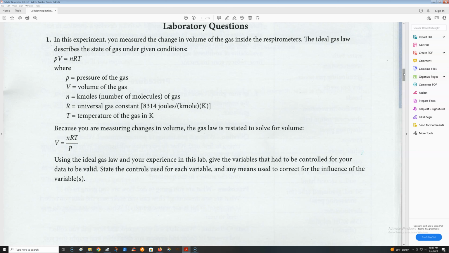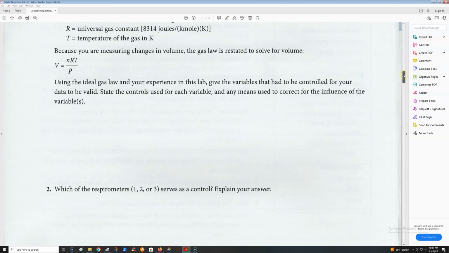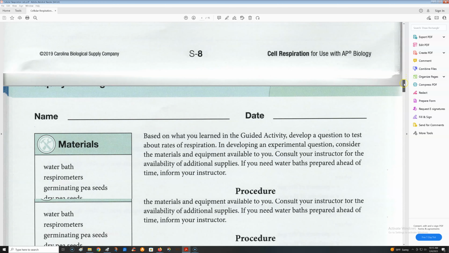The water baths were used to control, of course, temperature, and then pressure was controlled by leaving the respirometer tips open to atmospheric pressure. So any changes in the pressure were registered by the beads only. Okay? And so look over that law. Again, you don't have to memorize any equations for the test in May, but look over that and then answer those next two questions. It's pretty straightforward.